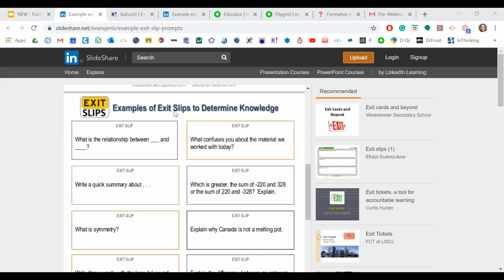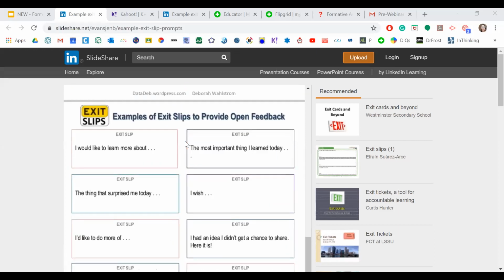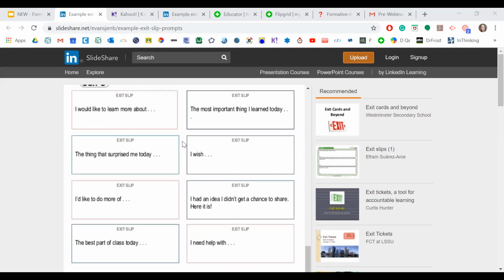So I'd like you to think of one exit slip that determines whether they've learned a piece of knowledge, and another exit slip for them to provide feedback for you. So open feedback. This one is less obvious. I will leave this one on the screen. So just spend a minute thinking about 2 exit slips for your next lesson.